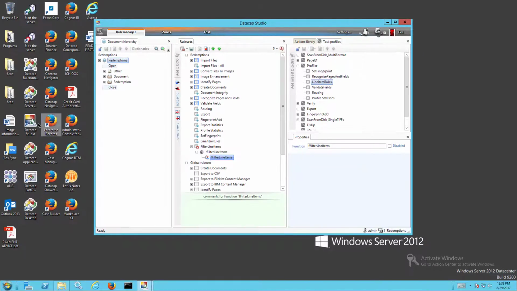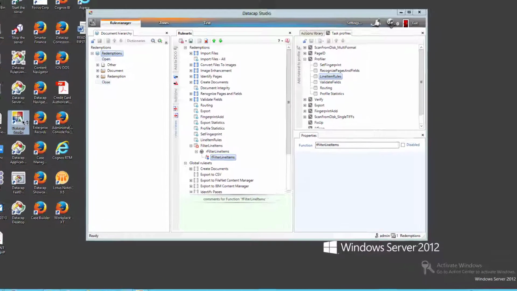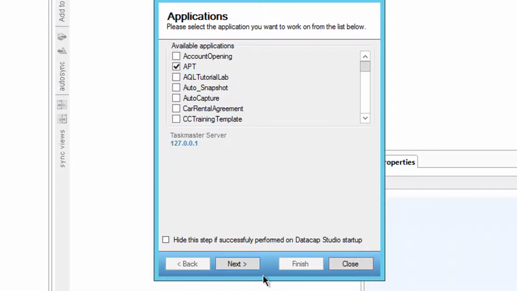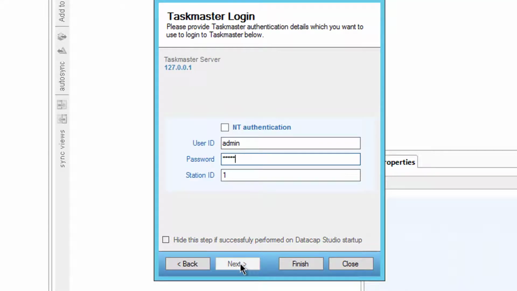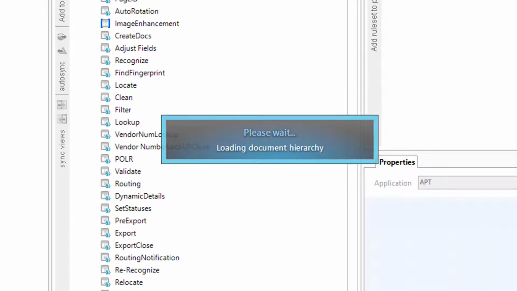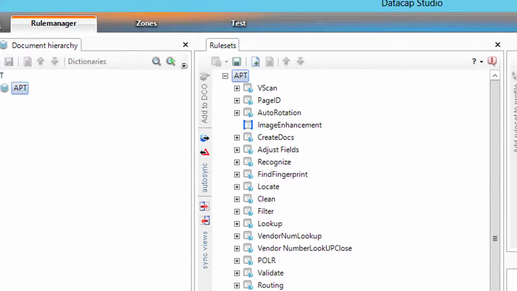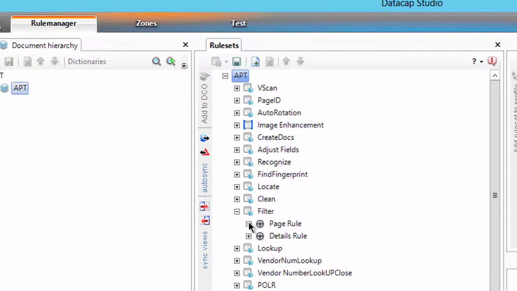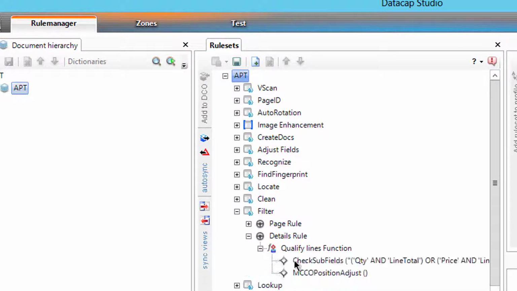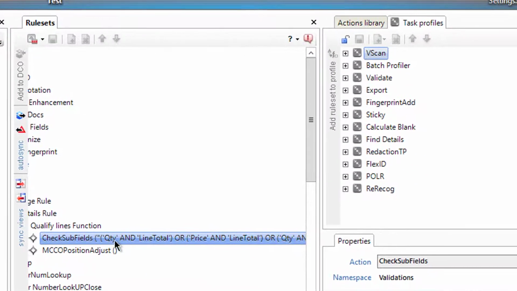And then I'm just going to jump over to AP and show you where they do it, because I always just look it up somewhere else. I don't actually know anything. This is what I would do to look this up. It's in filter, of all names, and in this details rule they call check subfields. You can see they're saying it has to have quantity and line total, or price and line total. So I'm just going to say reference, gross amount, and otherwise it's going to filter it out.